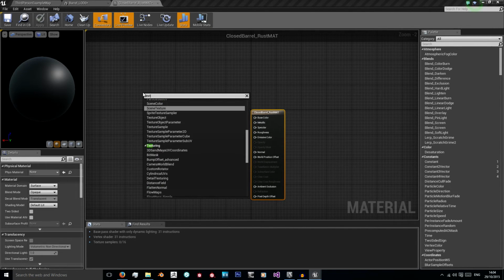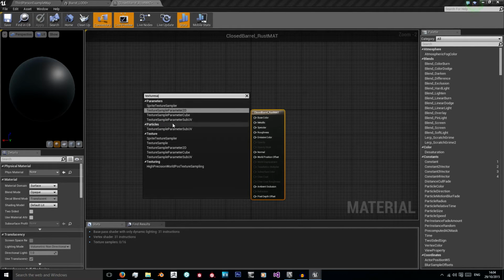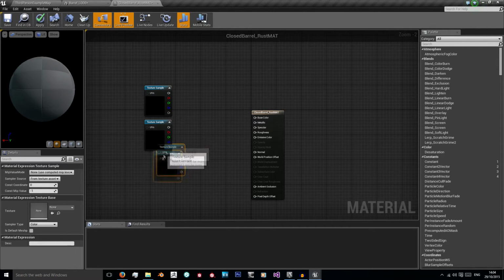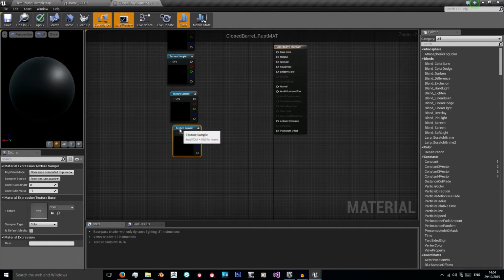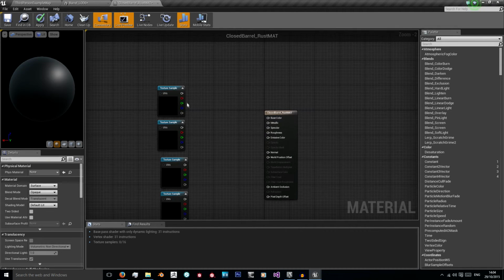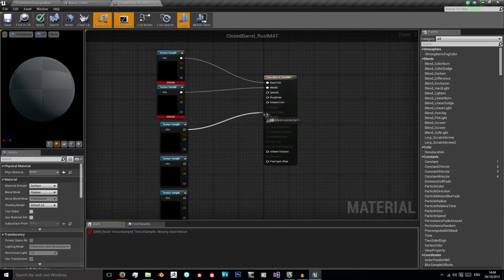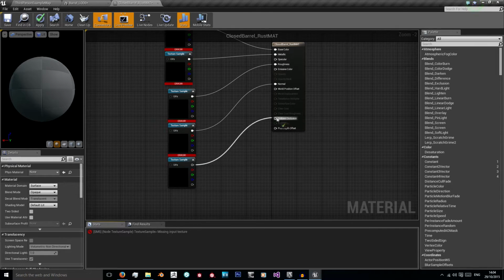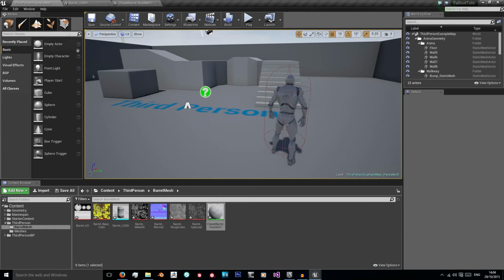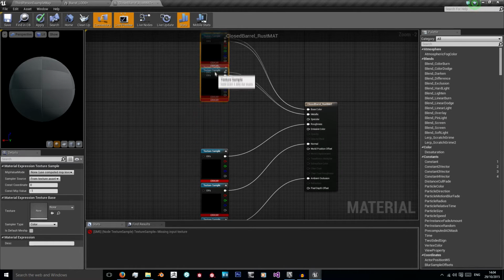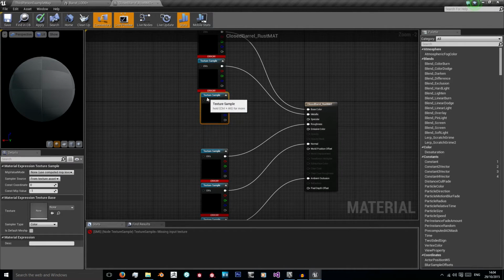So if we just do right click, texture sample, copy and paste this for the amount of textures we need, and then hook these up, one to base color, one to metallic, one to roughness, one to normal, and one to ambient occlusion. I've also included a specular map if you want to use that. I'm going to, as I've noticed it does help sometimes.